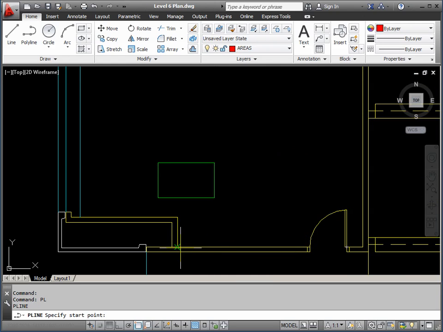Okay, it's asking me where I'd like to start the line. I'm going to start at this corner of the room. Now I'd like this line to look a fair bit different from anything else. I want it to actually have some width to it. So this is where I enter the width of the line.